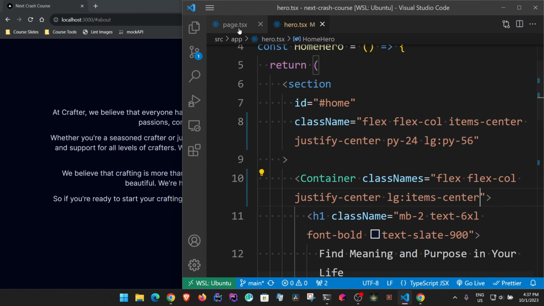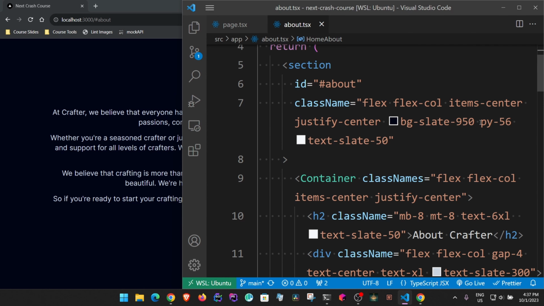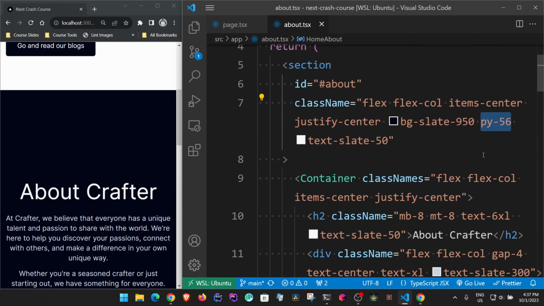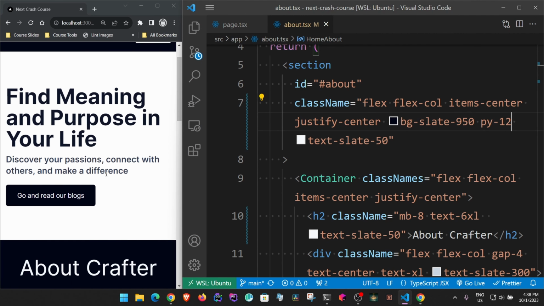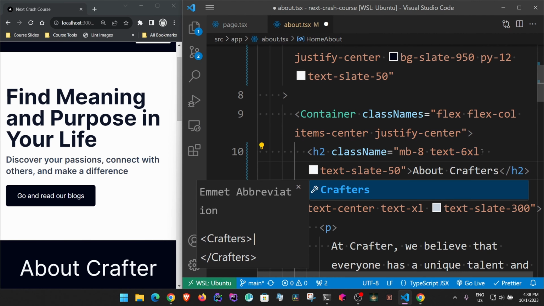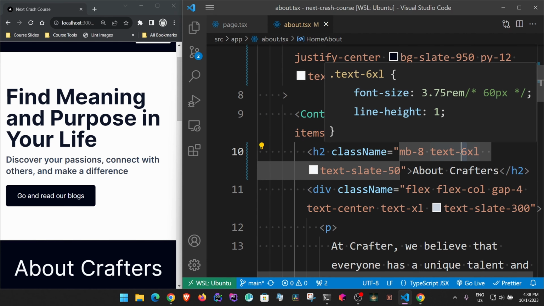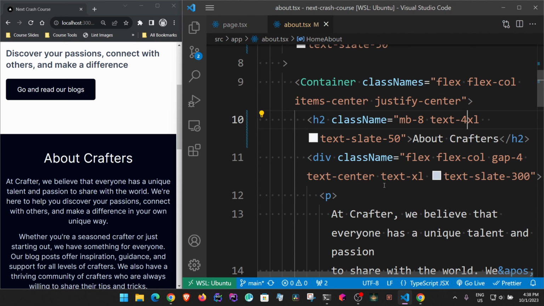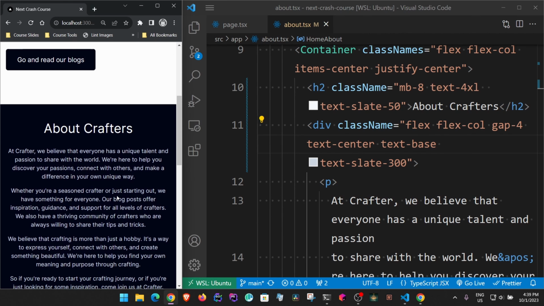So let's go to and remove this. We can go to about one. First thing first, I will remove this one more time. Maybe this can go up to 12. Now it looks better. Also, let's change this to crafters, and that's about it. This XL can now go to 4XL, and this LG XL here can go to base. And this is much better in mobile.